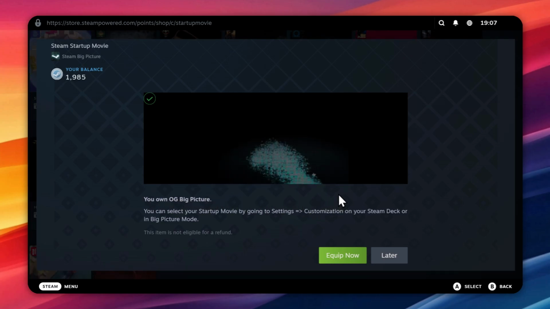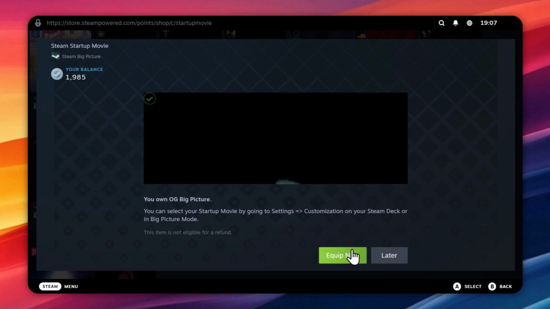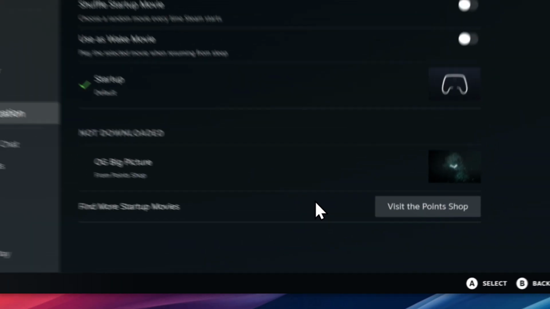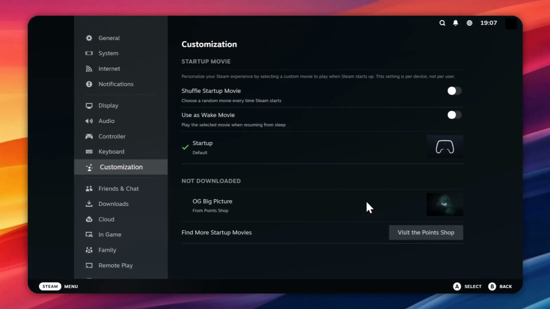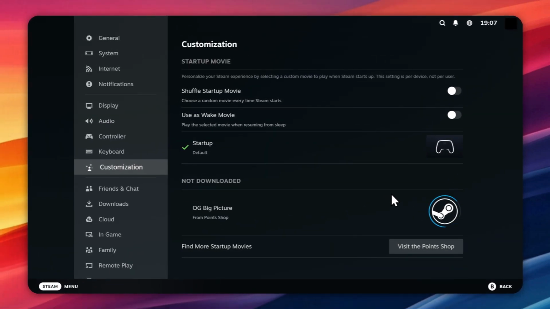So this animation has been downloaded. Basically, I have this animation and I can click equip now. And basically, when I'm launching the Steam big picture mode, I can use this animation, but I have to click this first. So I need to download the animation because again, it is actually a video file. So you have to download, and you can equip that to your Steam big picture mode.